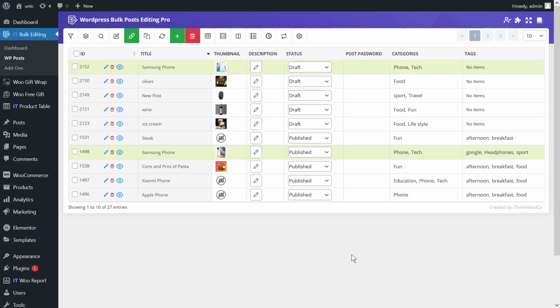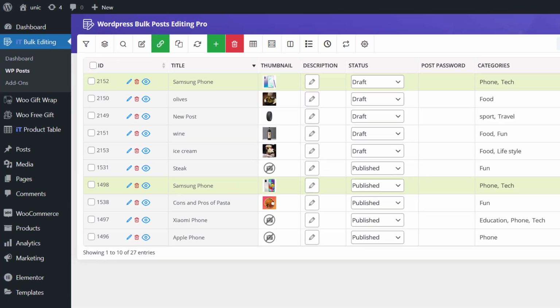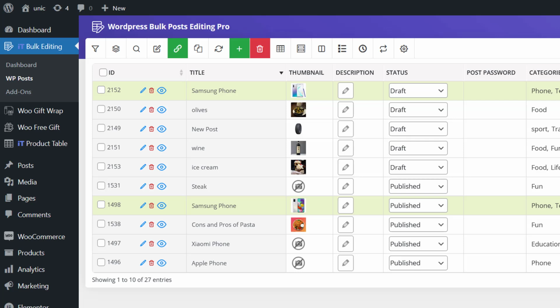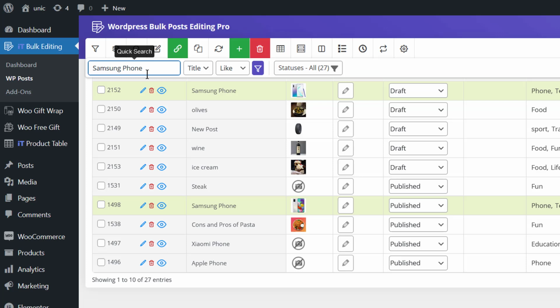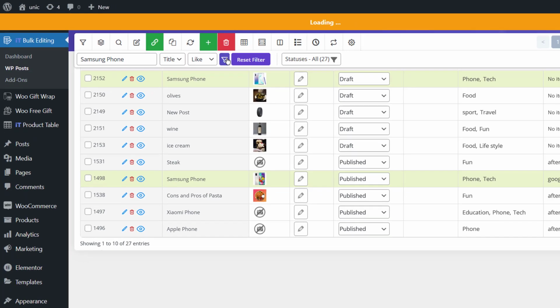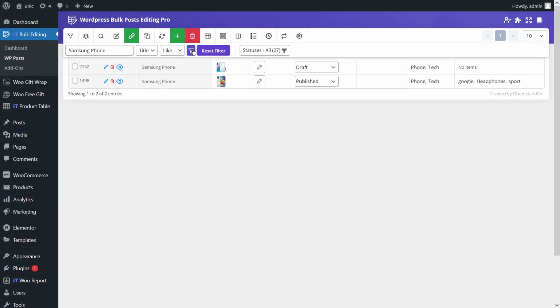If you want to set a password for some custom posts, it is necessary to filter them by using the filter form or finding and selecting them using quick search. In this tutorial, we found Samsung phone by using the quick search fields. Then type Samsung phone in the text box, choose title from the combo box, select like from the condition box, and then click on the filter icon.